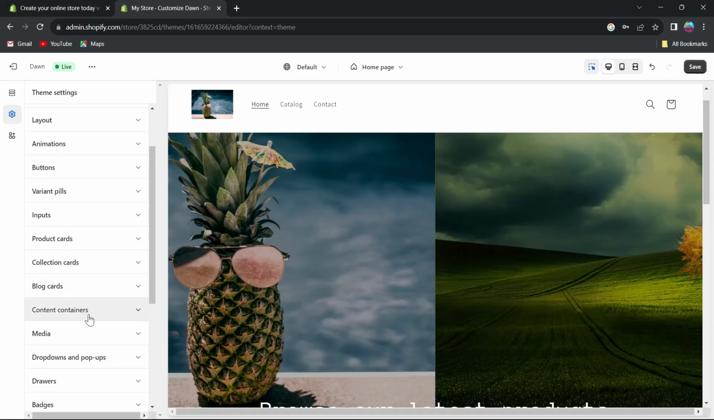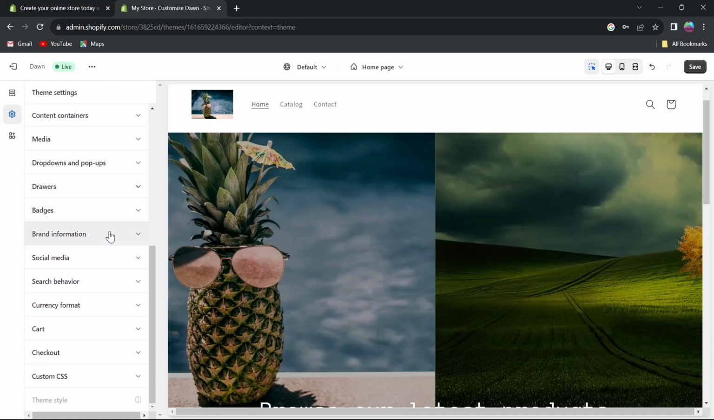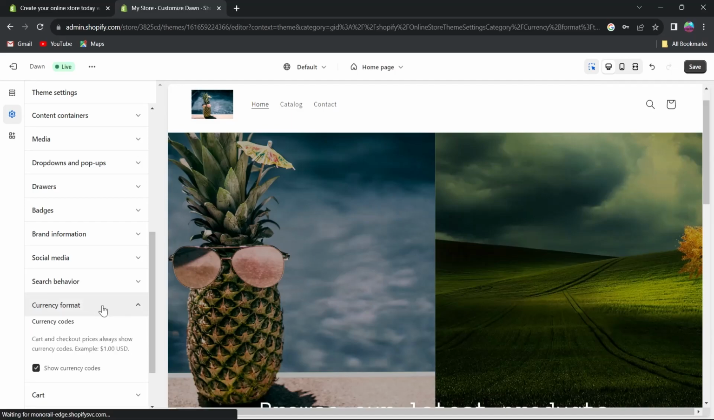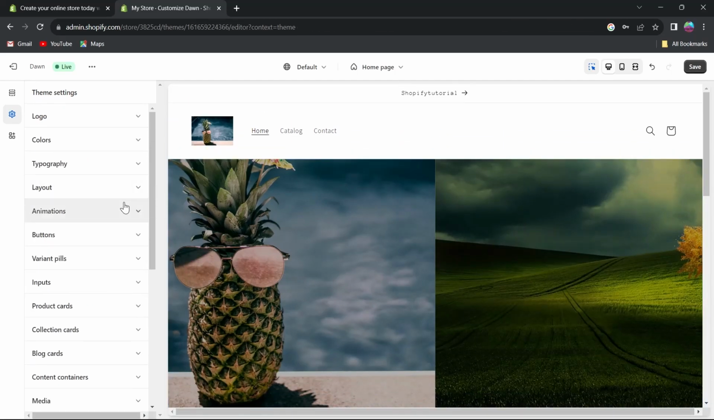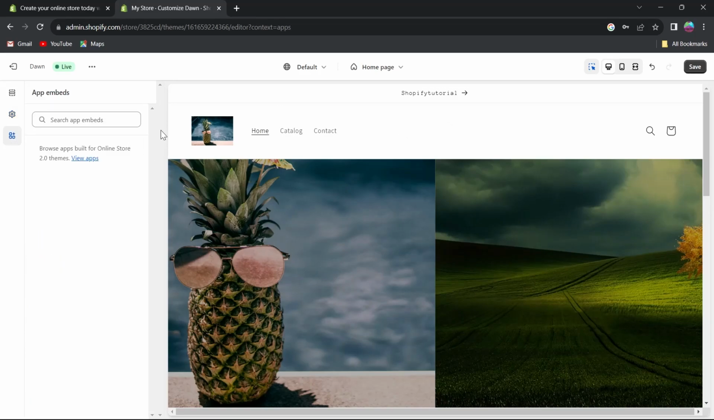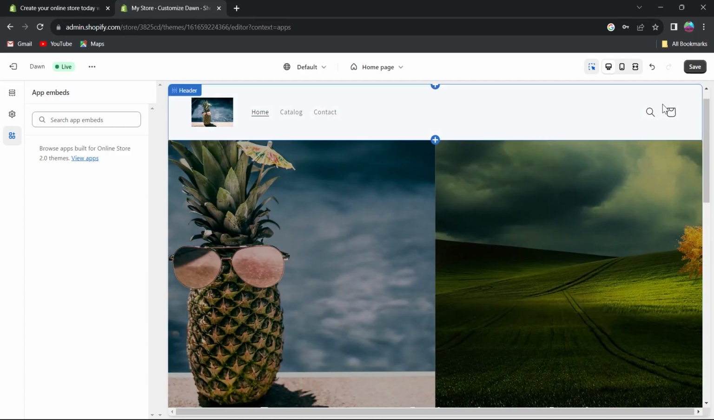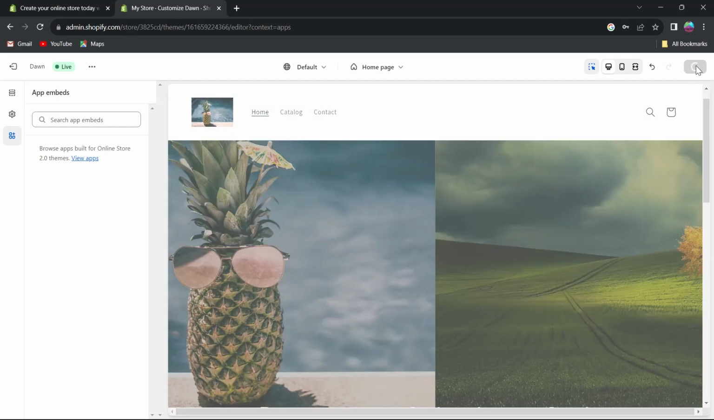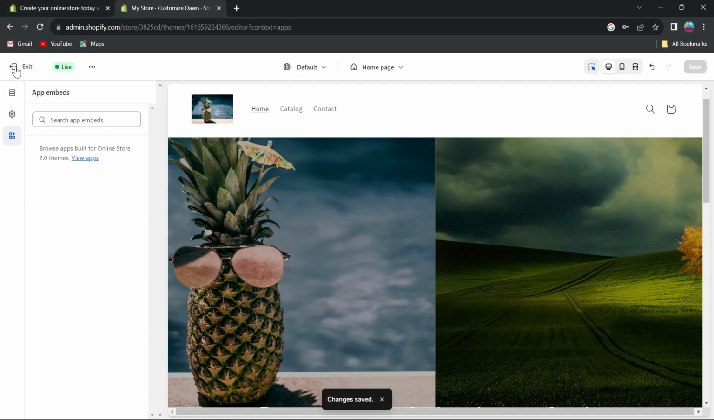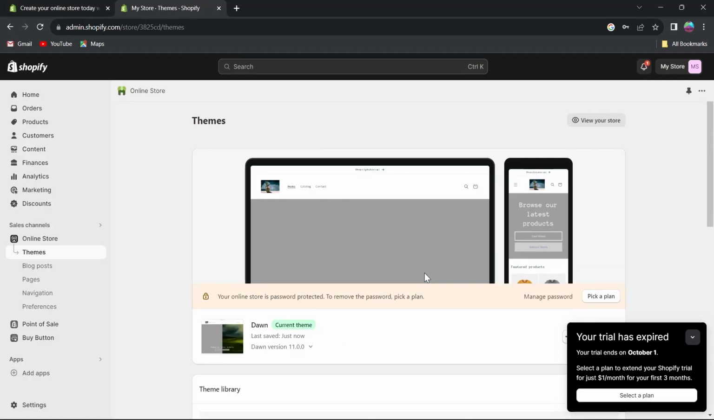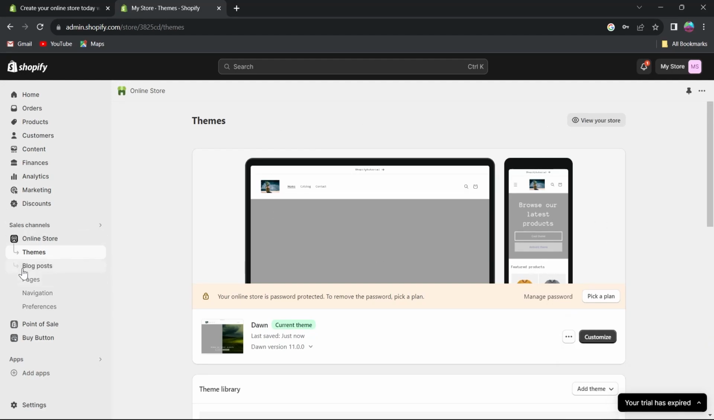Other options are just containers, media, drop-down pop-ups, drawers, brand information, social media, social behavior and currency format. So this will be basically the editing of your website and website designing on your Shopify store. After editing your Shopify website and adding all the elements that you want to add, you will have to click on the save option. After that, your changes will be saved and you'll have to click on exit. And this is how our Shopify store is going to look after editing our theme. So we have successfully added our theme.